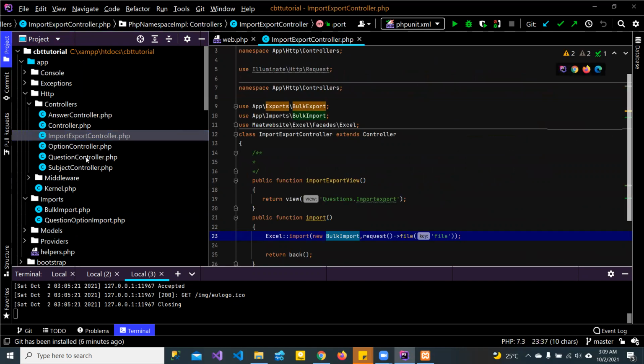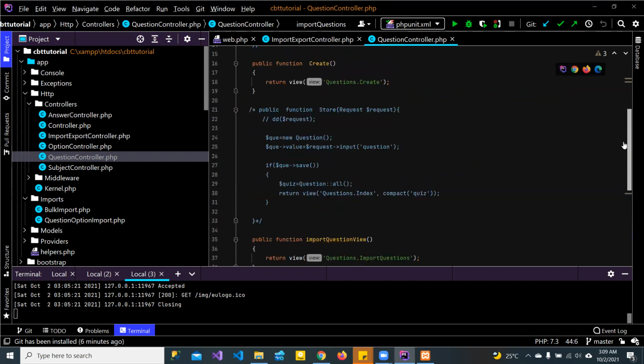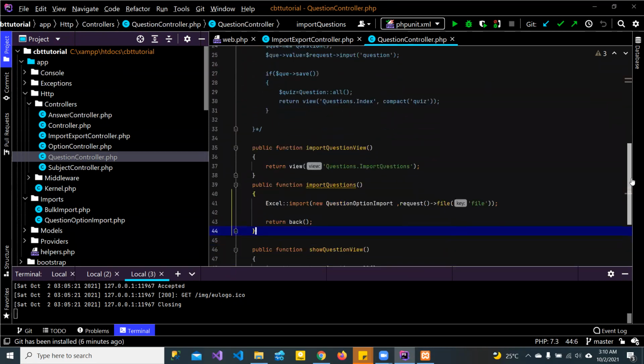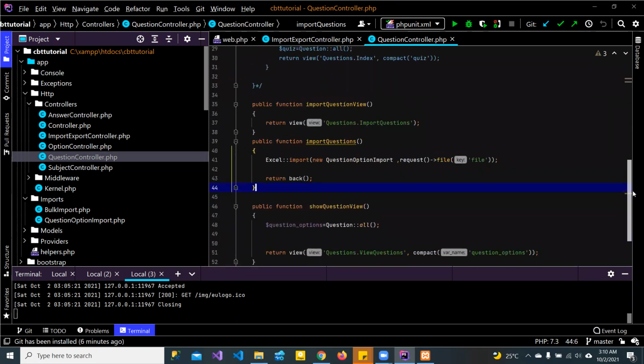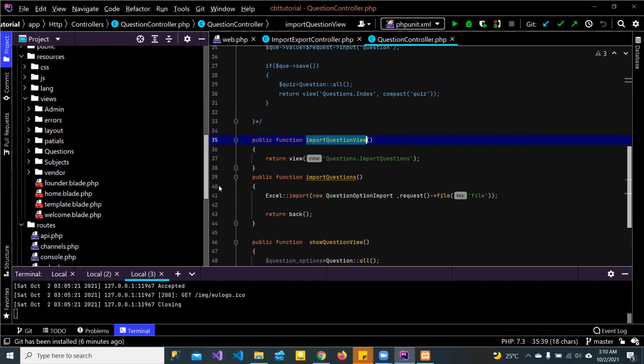Sorry, we have the questions controller. So we use this controller. Don't mind me, I was referencing another thing. So we have this controller that the file comes to. Once the form is picked and we submit, the first thing that happens is that this displays the view. Now question, import question. So this displays the view.